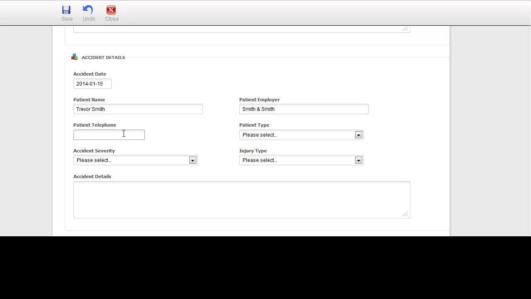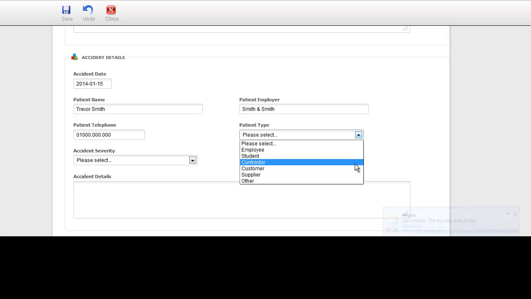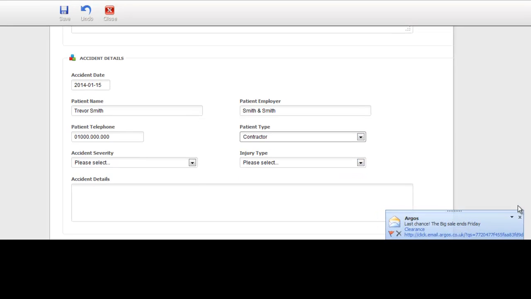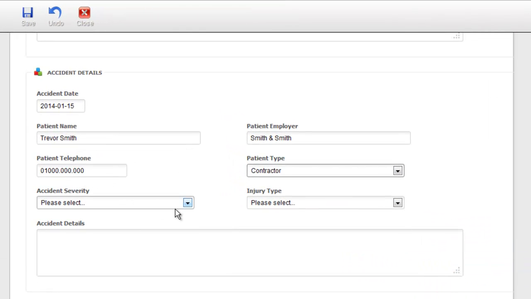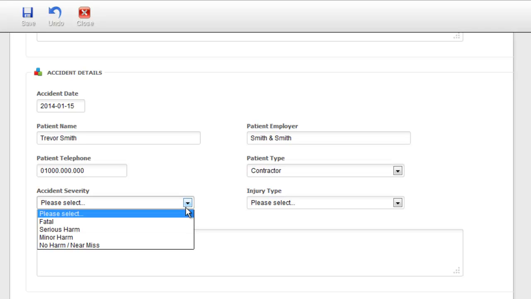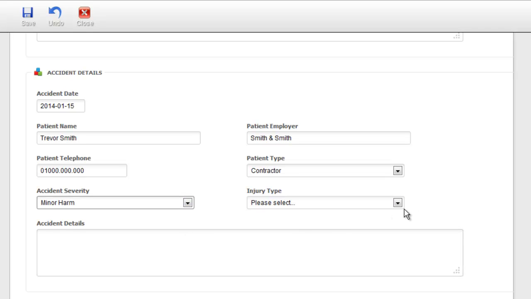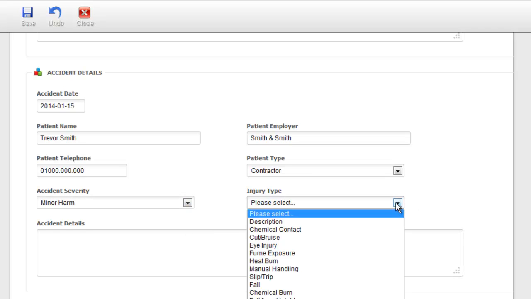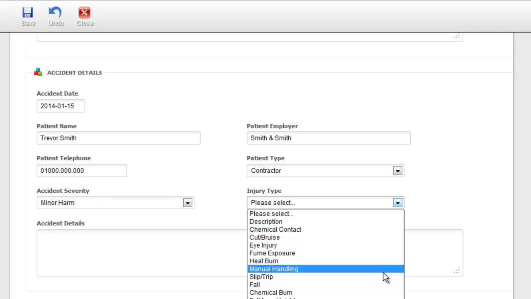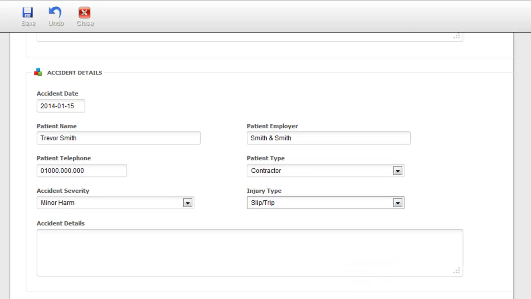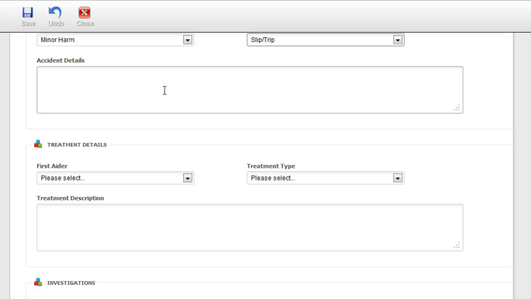Enter their phone number, the patient type, the accident severity, and the injury type. Next, enter the details of what exactly went on.